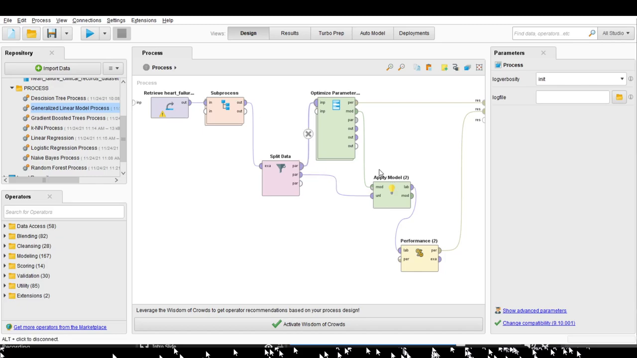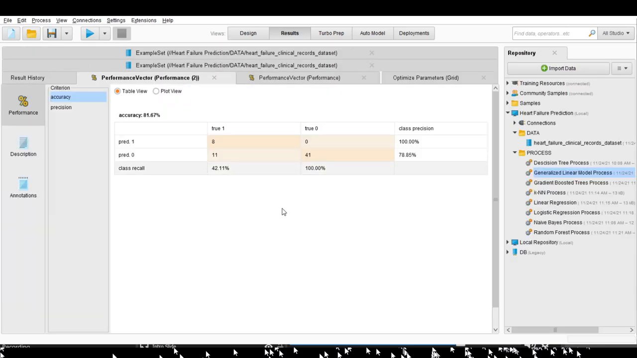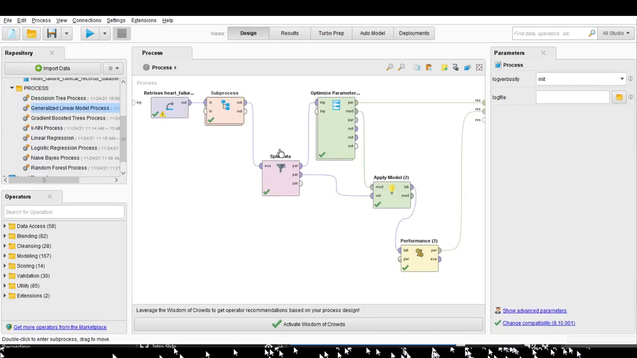I will show you the output of this specific classification model, which is a generalized linear model process. So I will run it. As you can see here, the accuracy of that classification model after applying it on that data set was 81.67%, and we can also see the precision here. The precision actually is quite good, so I will say we should use this model.